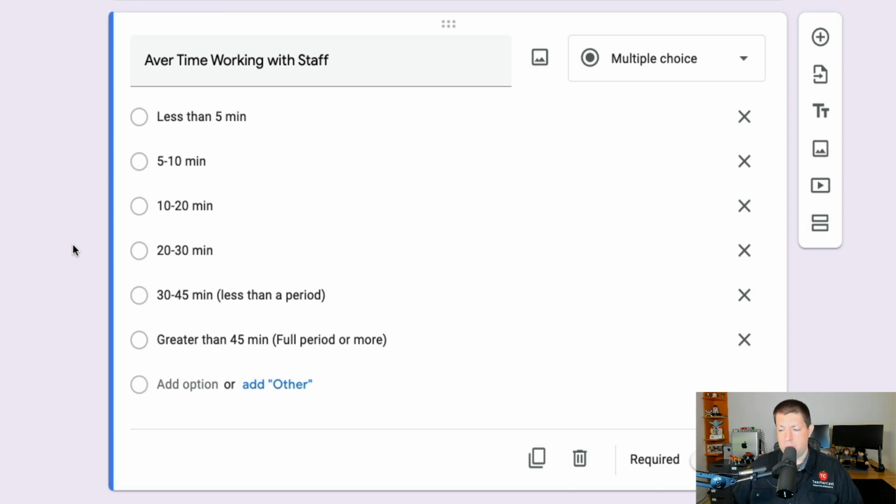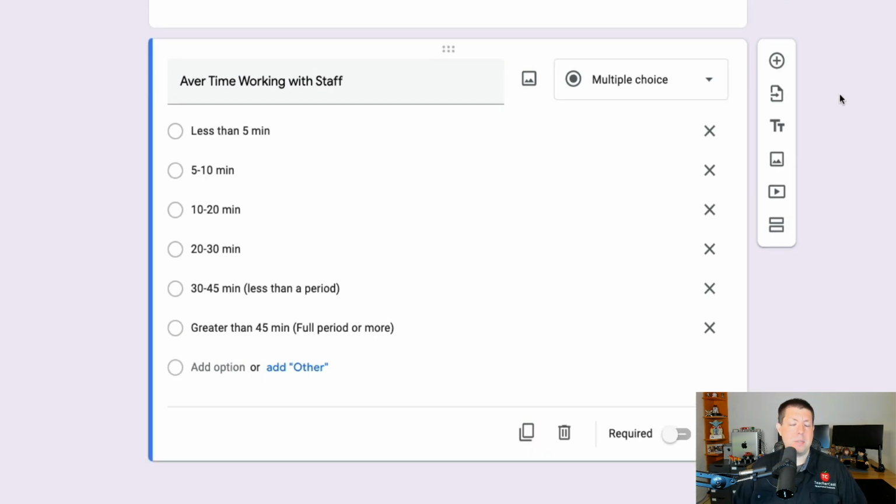You never know. So we want to just keep track of where you are and what kinds of things you're doing with your teachers. Now, the next question is going to be why. What is the reason why you're going to be working with those teachers?